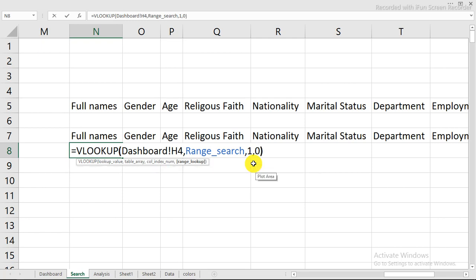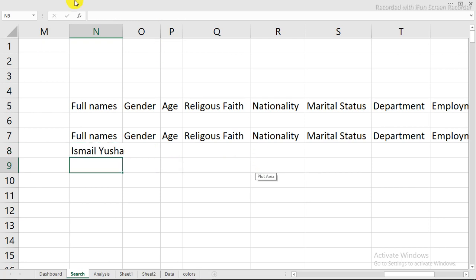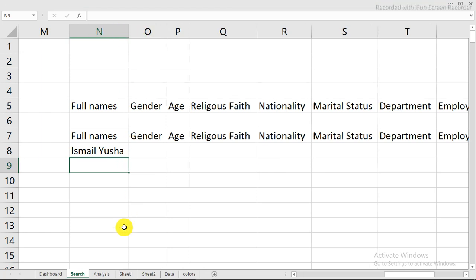I'm going to have it closed. I'm going to say OK, and now it gives me what I have searched. Exactly the search I did right there is what I have right here. Let's go back to see what we have in the dashboard.